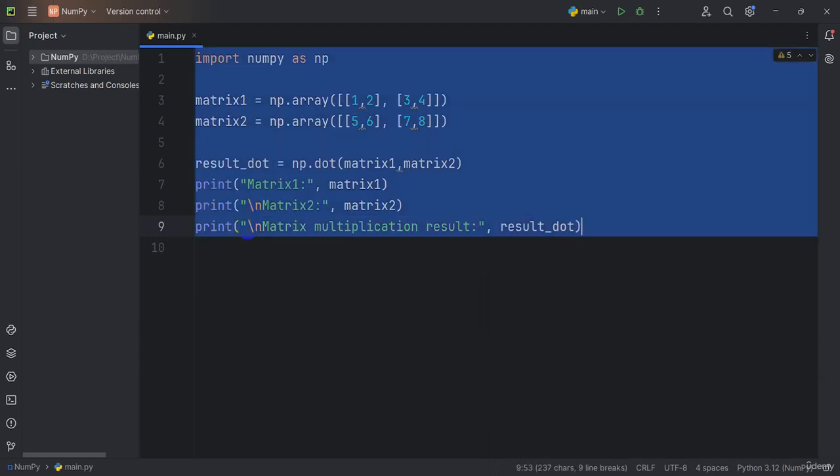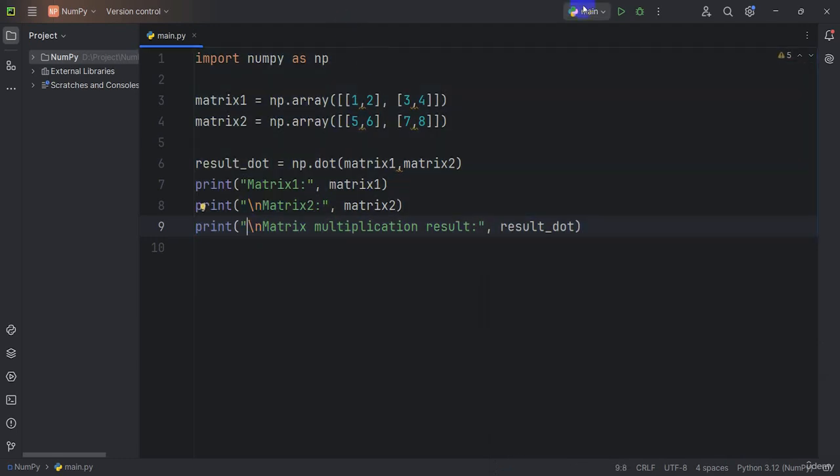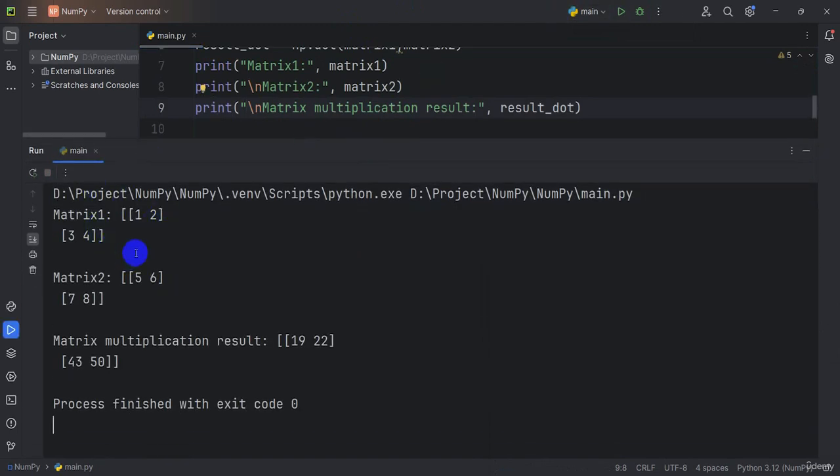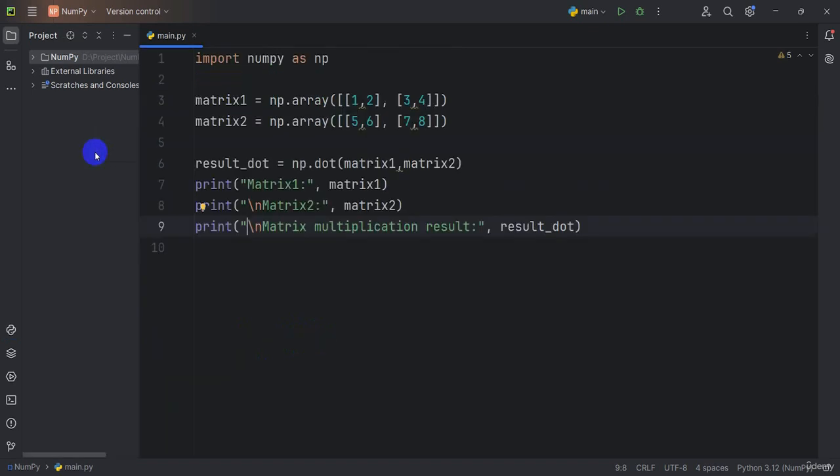So now I select all and save this code, and let me run it. So the result is printed perfectly. First it prints the matrix 1 elements and matrix 2 elements, and then the matrix multiplication result, equal to the dot, with the values 19, 22, 43 and 50. So this is using the dot function. And like here, I'm applying the at operator.